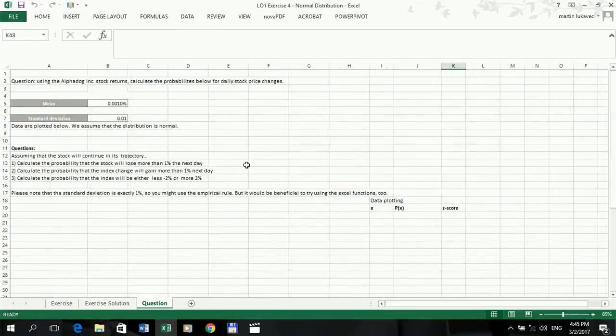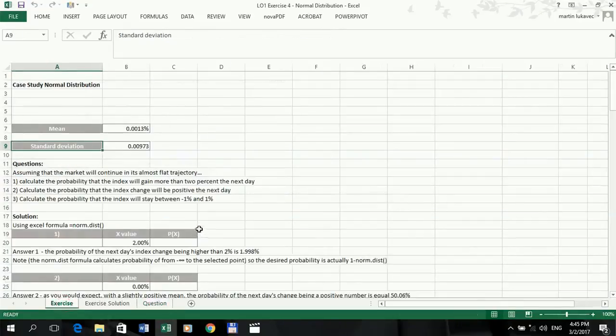in the question tab, you are going to be given different data, and you're going to replicate this exercise, but with different questions and different probabilities calculated. So let's get to it.